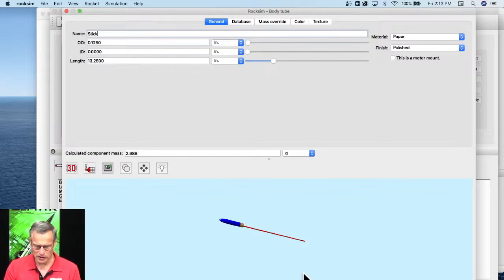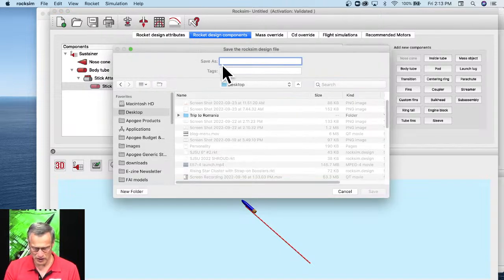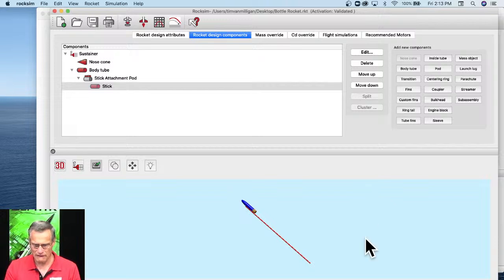Click OK. Okay, so there's our stick. I'm going to save it because I might try this in the launch visualizer if it works. Click Save. All right, so now we're ready to launch.